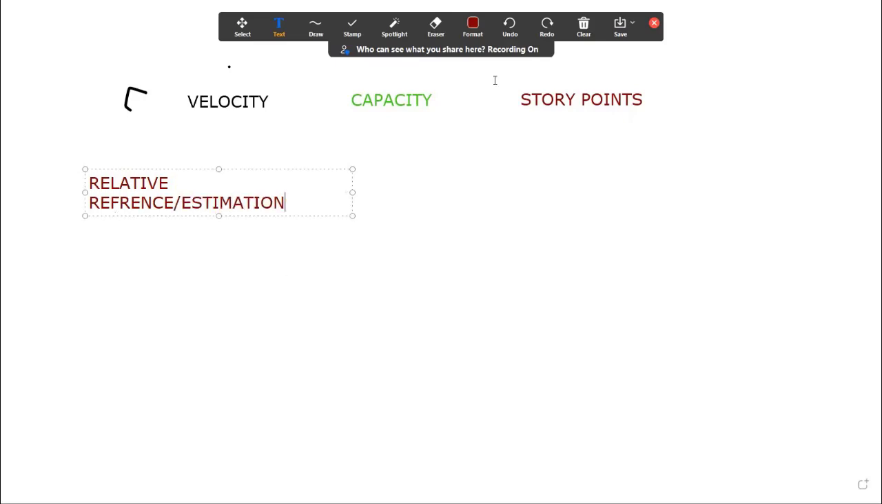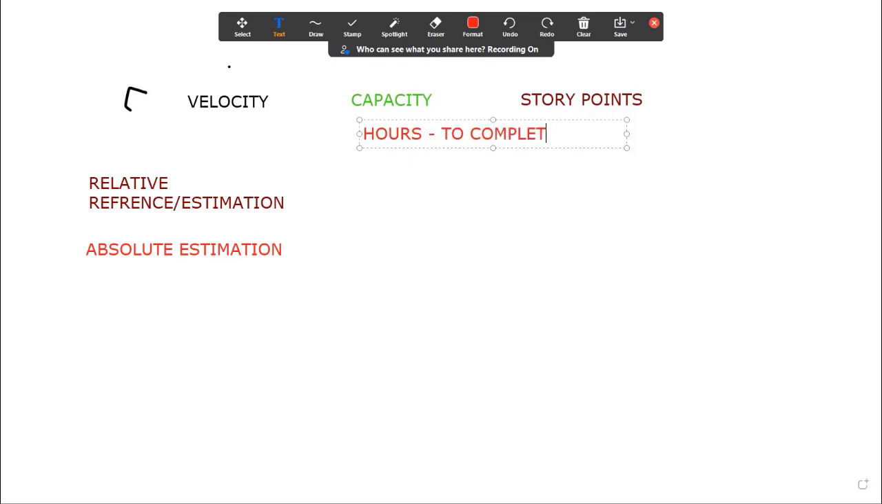However, people tend to identify absolute estimation, which is really not possible, and that's the reason we call it estimation, and it has to be relative, to make it very easy and simplified to define the roadmap. So what exactly happens when we talk about capacity, we can talk in terms of hours. Okay, hours to complete some item. How long it will take to complete some item.